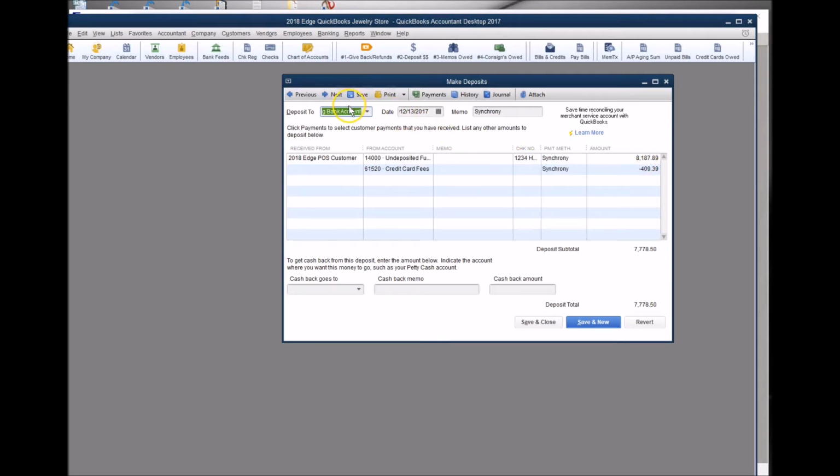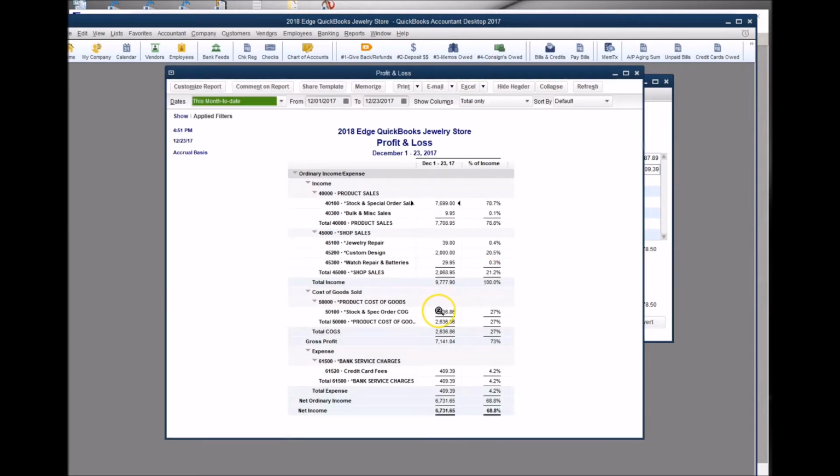We deposit this into QuickBooks, and we wait until we get our website report to find out how much the fee is, because with Synchrony they give us less money the next day. The American Express, Visa, MasterCard, we get all of our money the next day. They take it out the first week of the month. So this is the way that we end up doing Synchrony, and by taking that out, you can see right here it takes it out on our profit and loss statement.